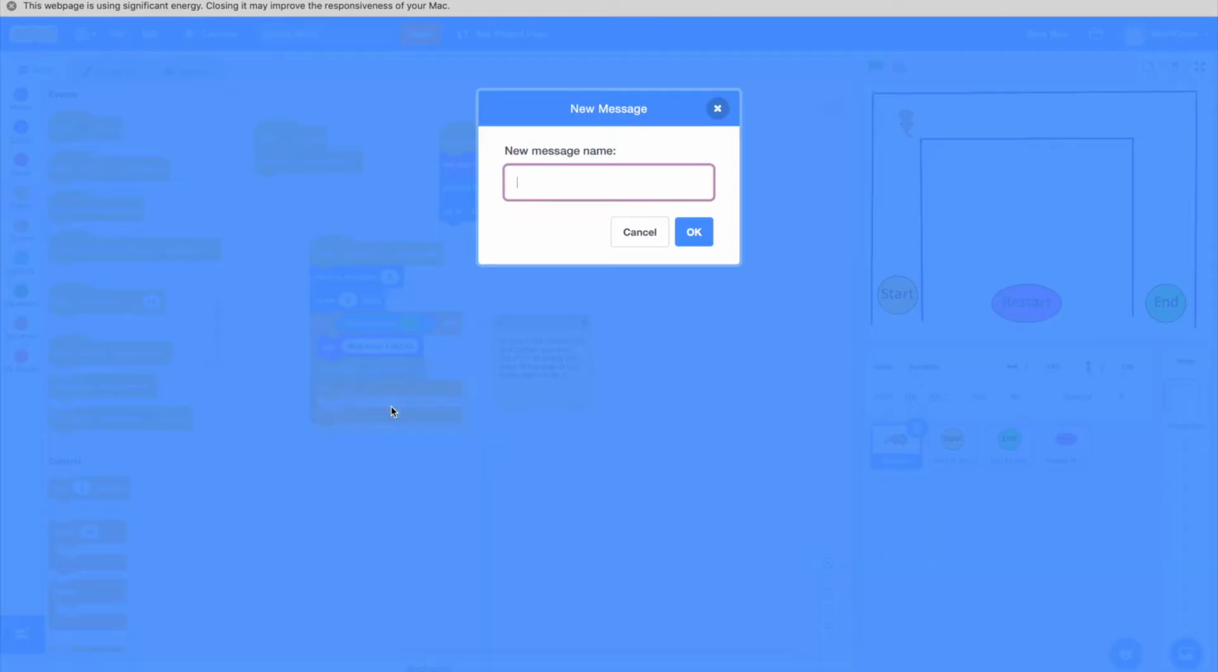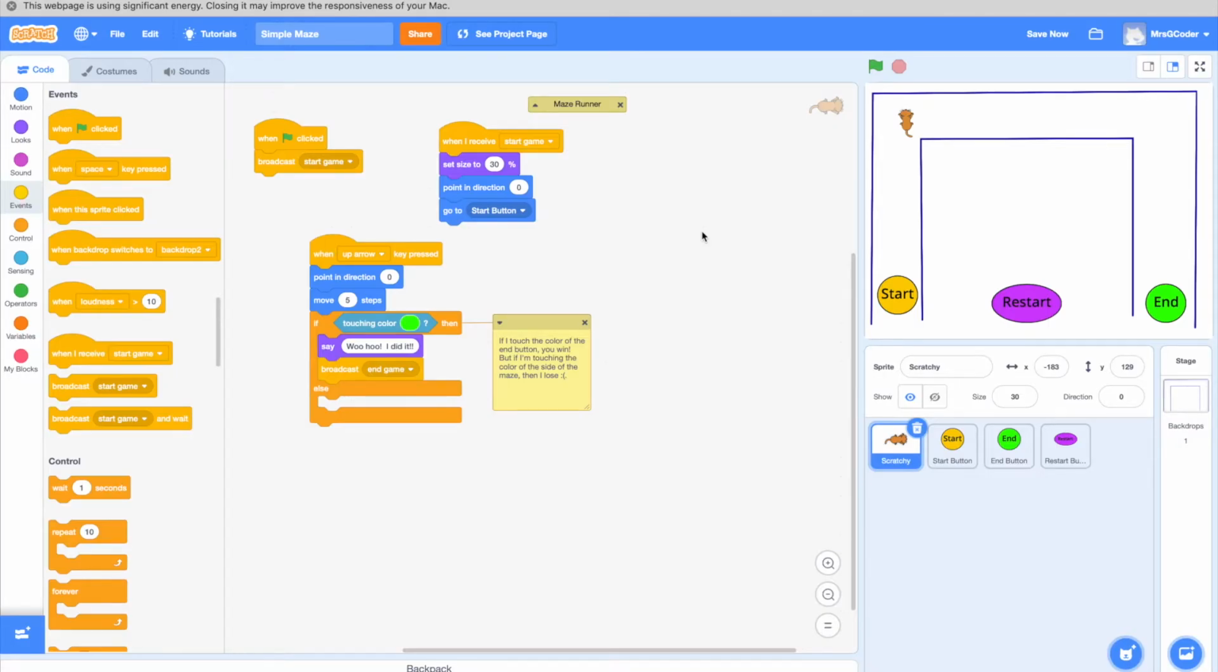So I'm going to make a new message called end game because I probably want to put up some kind of window. Do you want to do it again? Right? Do you want to play again? Do you want to go to another level? So I'm just going to leave that for now.